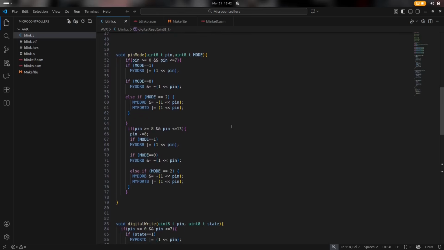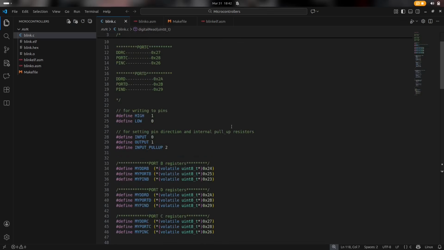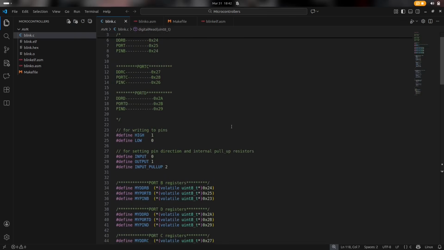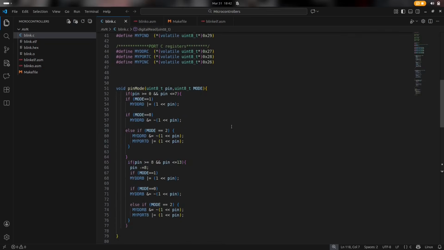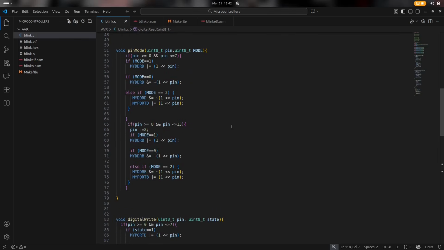This function takes two 8-bit values, the pin number and the mode. We also define some keywords to represent modes like input and output. Next, we handle the mapping between Arduino pin numbers and actual microcontroller ports. Since Arduino numbering is unified, but the hardware ports are not, we use conditional statements to determine which port the pin belongs to. For example, if the pin falls under port B, we subtract 8 from the pin's number to align it with the port's bit position. Then based on the selected mode, we configure the corresponding bit in the data direction register.